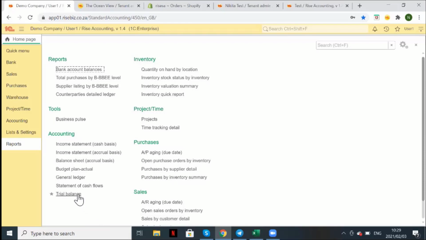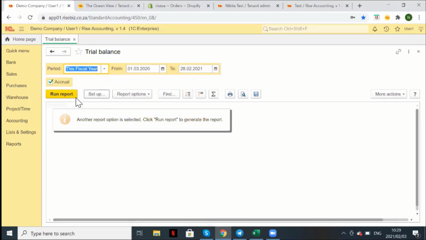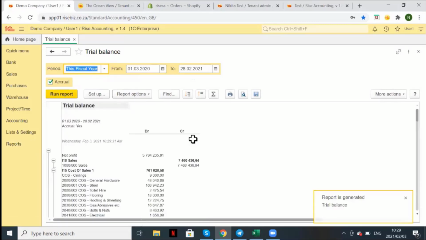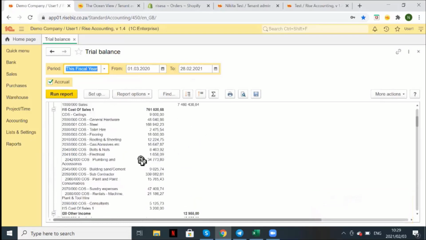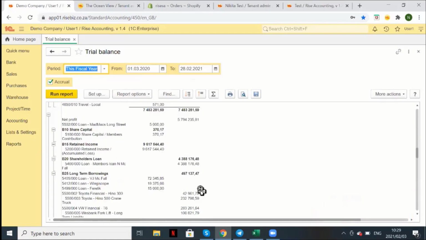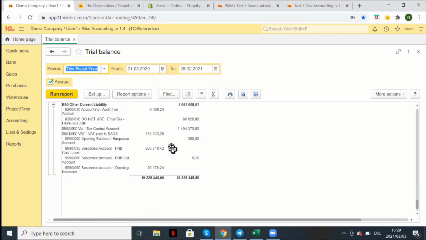So let me start with the trial balance. And I can select this fiscal year. And here I have report options. I can choose my trial balance, and I'm going to run report. Okay. So here is my trial balance. I have my debit and credit columns, all my accounts, and all my amounts. At the bottom, I have my balance sheet accounts, and I can see if it balances here.